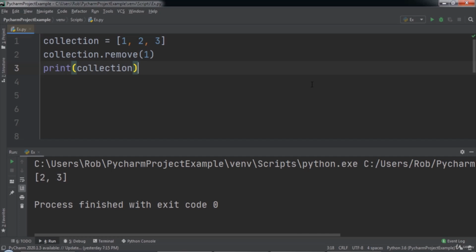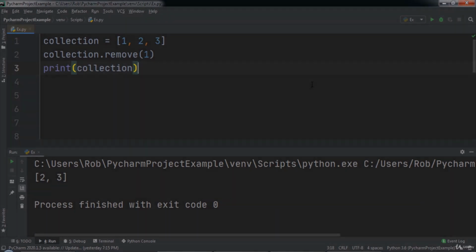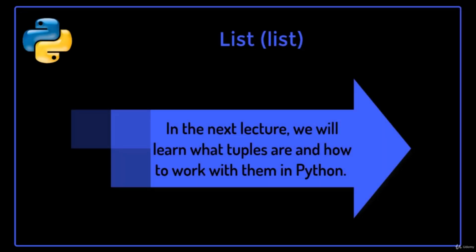It is important to take note that you can have items of different types in Python lists. It is perfectly valid for us to have a list that contains a string, integer, bool, or even another list. Lists are one of the most important and most used collections in Python. In the next lecture, we will learn what tuples are and how to work with them in Python.